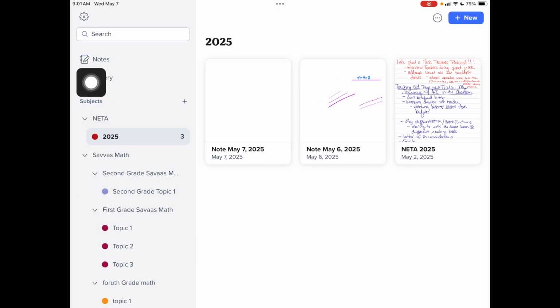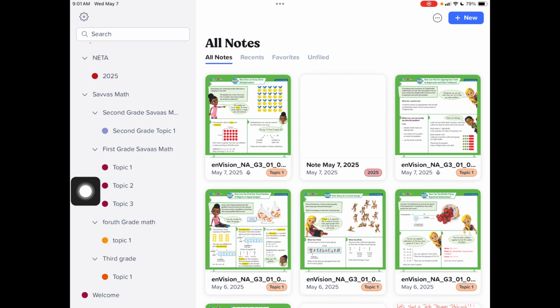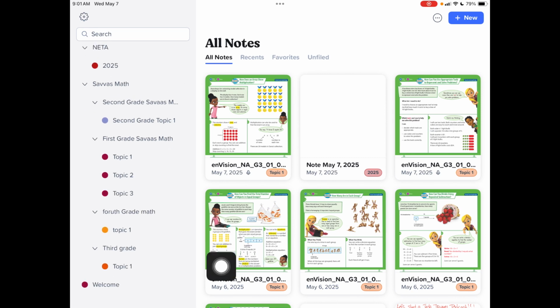If I go back out to notes, you'll notice that it's still here inside of all notes, but now it's got this little tag right here, this 2025 tag, which shows it directly where it goes. So you'll notice that the color corresponds with the name of the subject. The same with some of my topics. So you'll see that this topic is orange, topic 1. I haven't done a great job of changing the colors, but this one goes down to 3rd grade, topic 1.